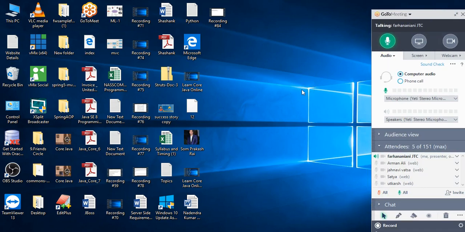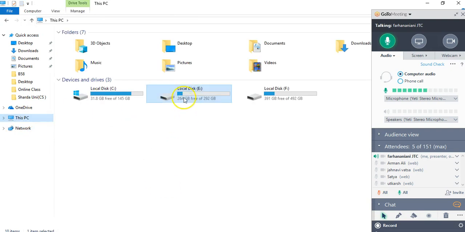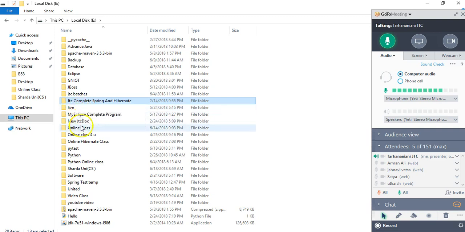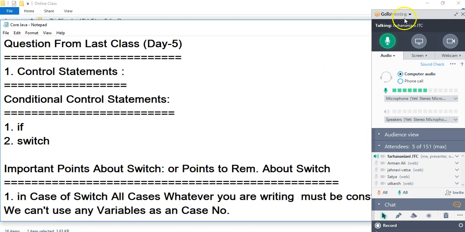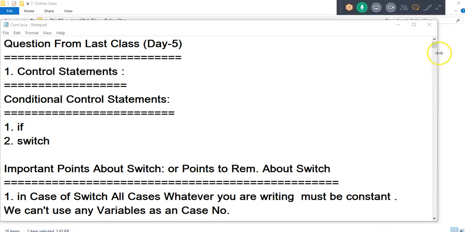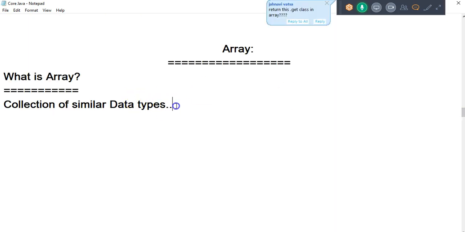Fine. So what I'm expecting from all of you is that first, if you have any questions from the previous classes, you can ask. If you have any questions at present from the previous classes, you are most welcome. You can first clear your doubts and then we will move on to the other topics. Any question, any doubt, you can ask.